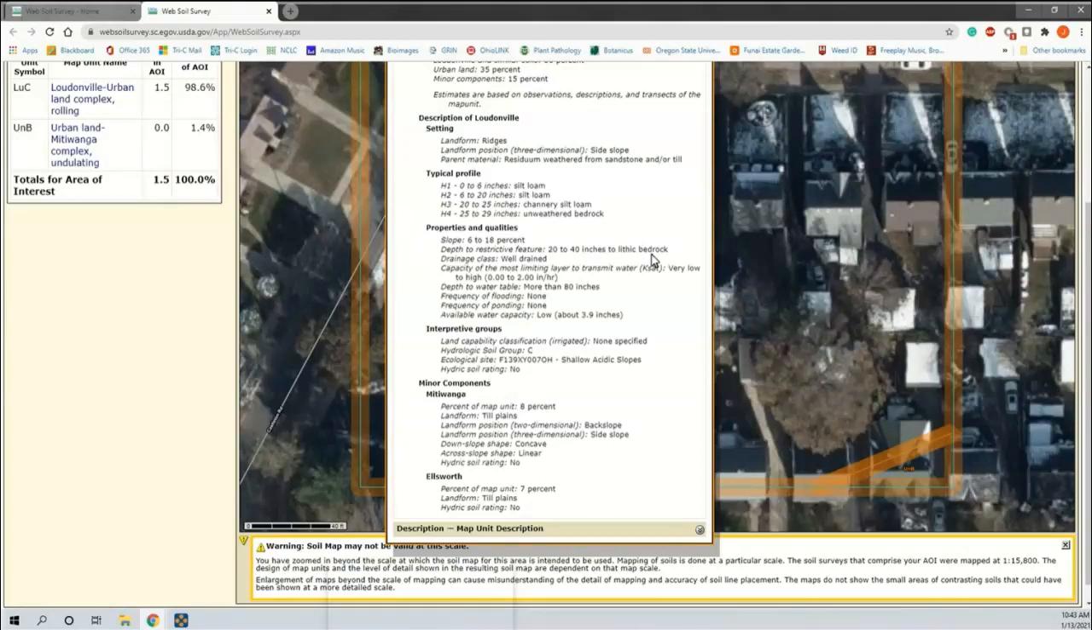It depends on where you're at, what kind of restrictive feature. But what they mean by that is it restricts use. In this case, bedrock. Yeah, 20 to 40 inches to bedrock. That's kind of hard to plant in bedrock. So really, in the areas here, 20 inches, this is pretty shallow, right? So it's not great soil and it's shallow soil. It kind of sucks to try to grow stuff here.